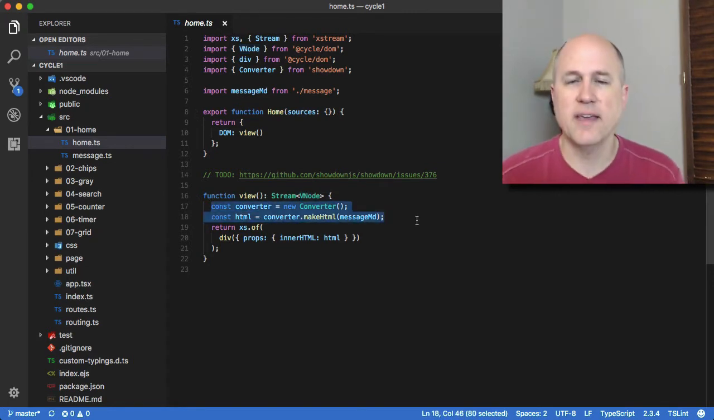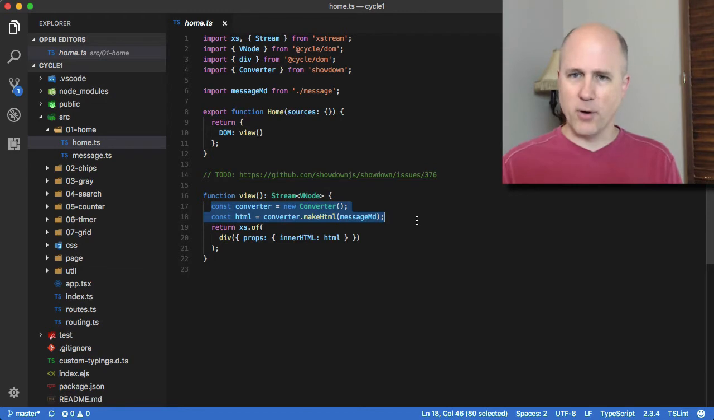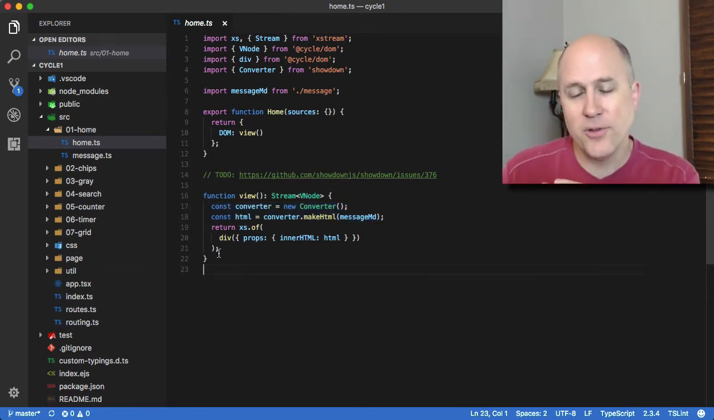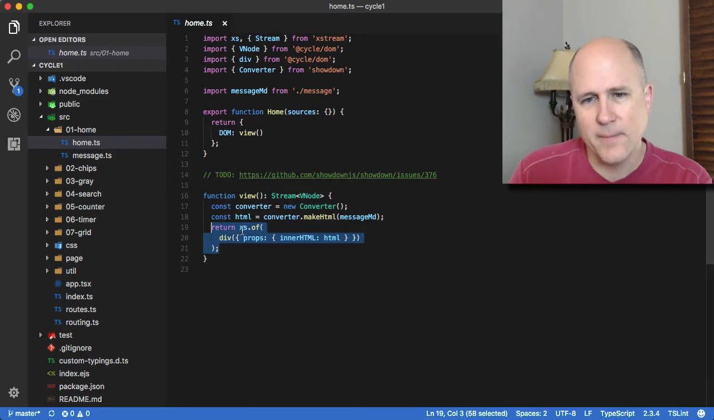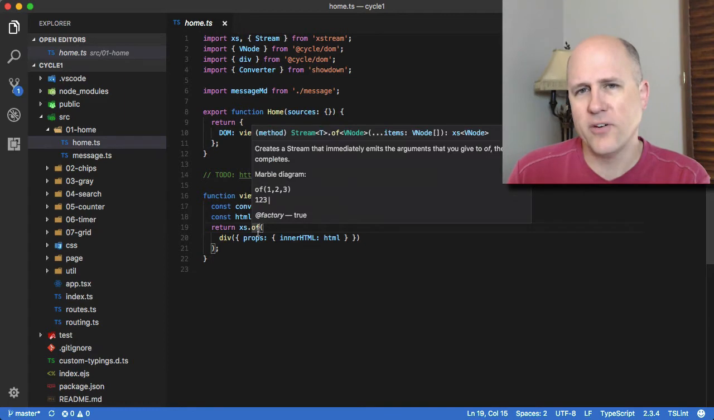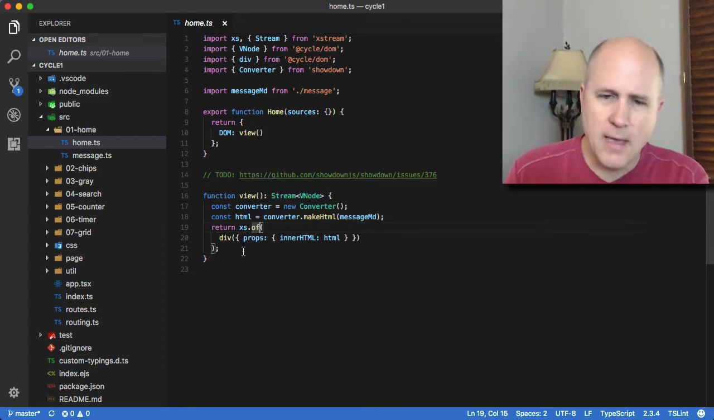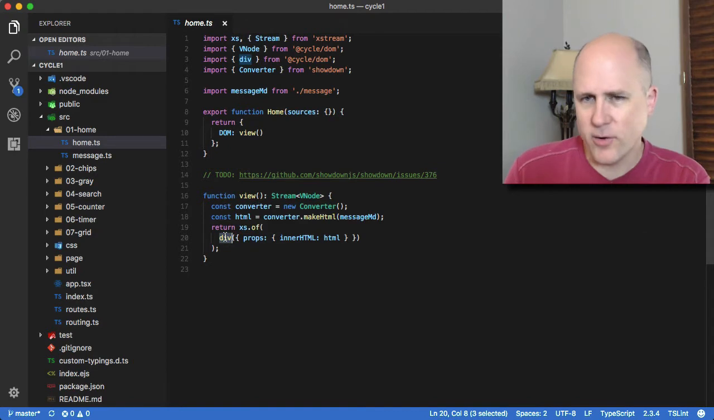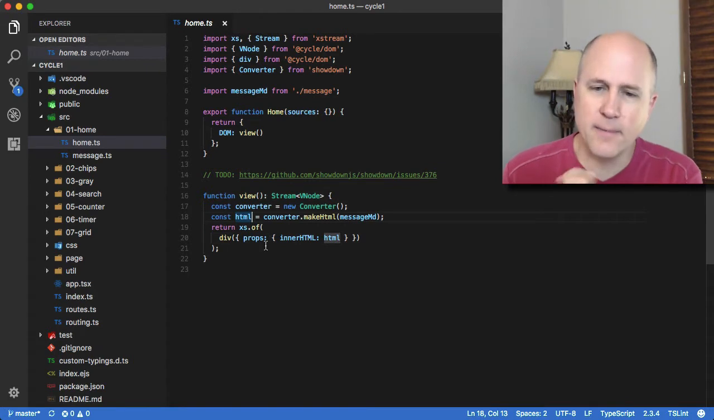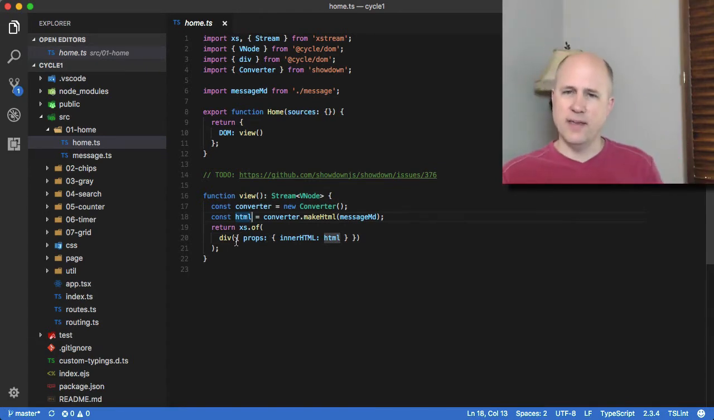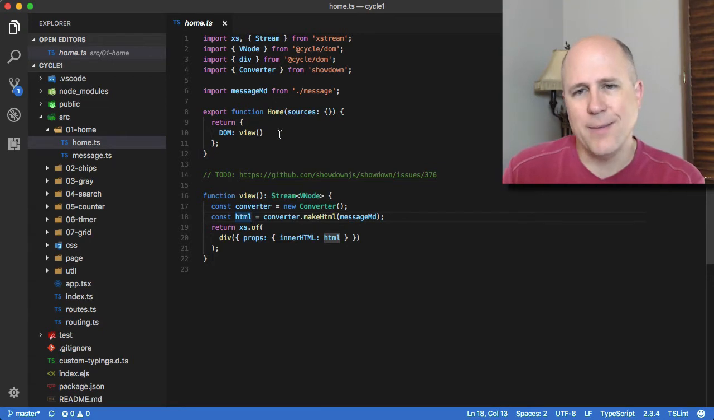This code is just getting ready to use that Showdown Markdown to HTML converter. So the actual Cycle part is just this part. So we're saying xs, we'll explain that in a moment, of, so this is a way of saying make an observable that just always returns this value. Div means generate the virtual DOM corresponding with a div in the DOM, and then pass it some properties, one of which is innerHTML, and for the innerHTML, pass that HTML I just created. So this is a very concise way of saying, go run that Markdown converter, get me the HTML, and let's make a component that just returns that HTML.